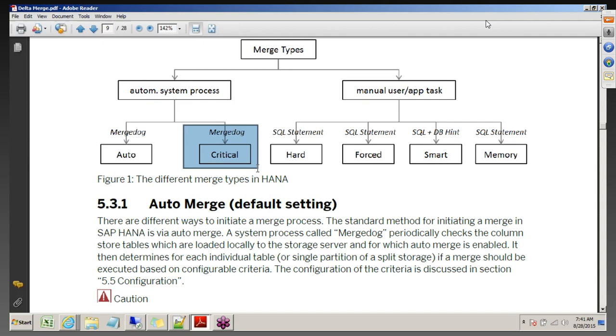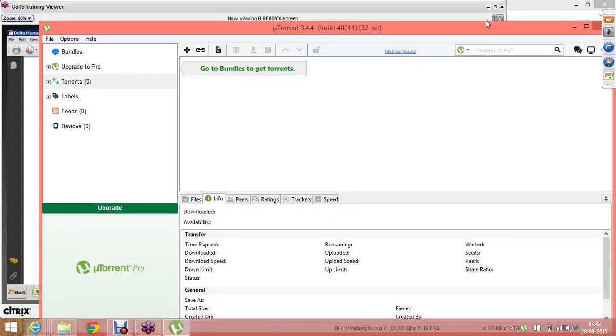Say you have switched off the merging. Let's say you switched off auto merge on the table. When you switch off auto merge on the table, the system will not take care of merging. You should do the merging, and say you never do the merging at all. If it reaches some extreme case, the system will trigger that merging automatically. That is called critical merge. Even though auto merge is switched off and you never perform the merging, if the delta size peaks, then the system will take care of merging. That is called critical merge. So auto merge and critical merge are both taken care of by automatic system processes, which is called merge dog.